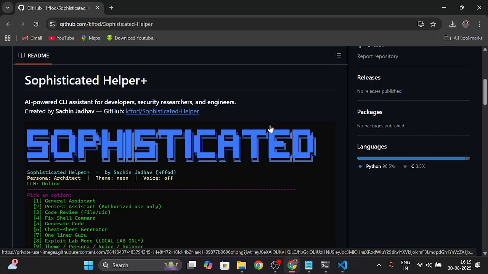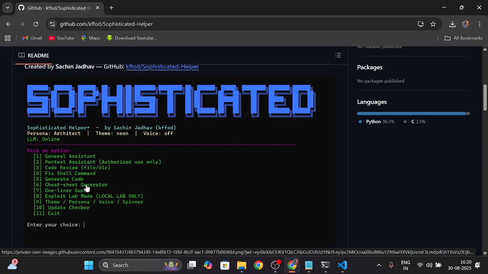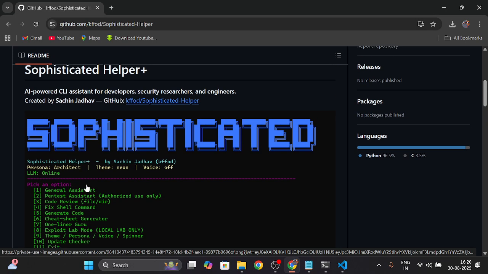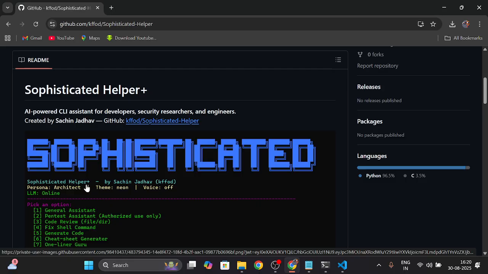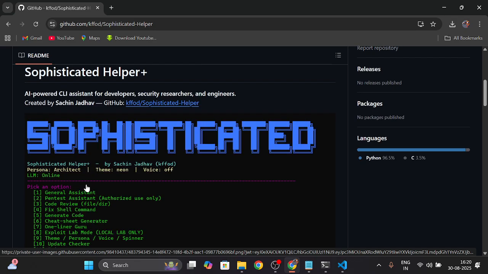Hello everyone. Today we are going to build a sophisticated AI command line helper which will help you to solve your day-to-day tasks or code reviews, fix your shell commands. If you are a security guy, it will help you in your penetration testing, and it all will run directly in your command line. You don't need any external UI or any windows.